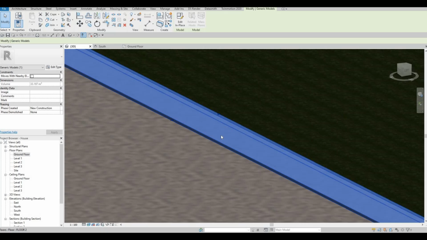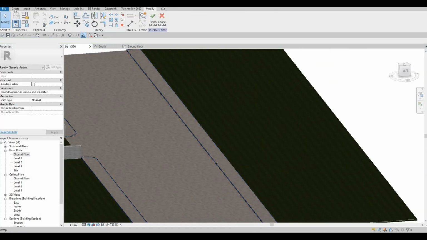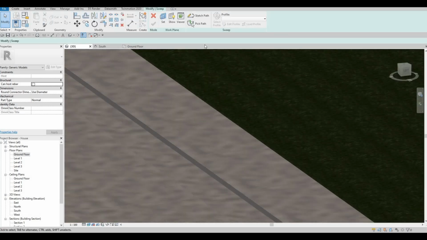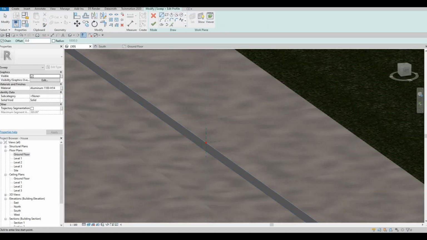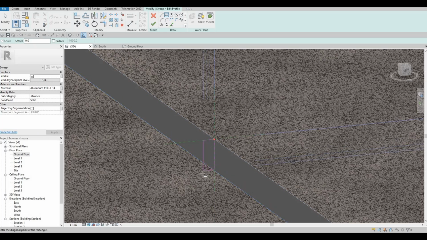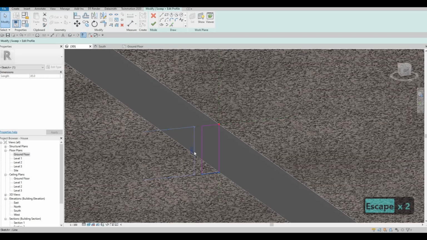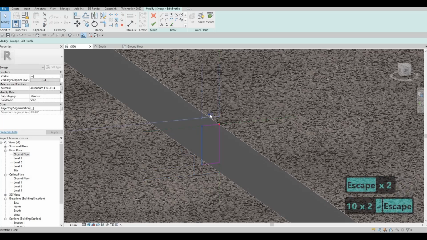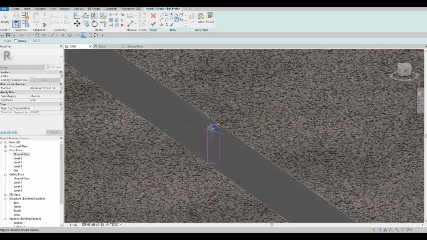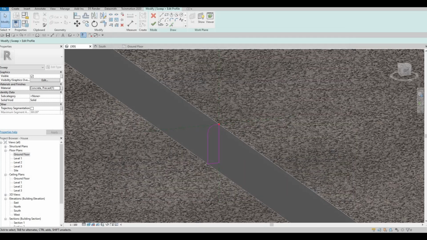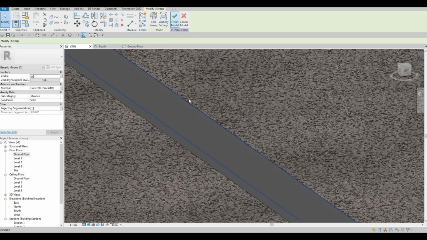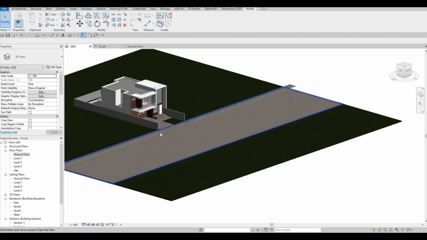And for some reason this one didn't show. So let me double check that. Pick path again. And then fillet arc. And then let's not forget this one. Maybe because finish, finish, and then finish. So there we go. Everything looks good.